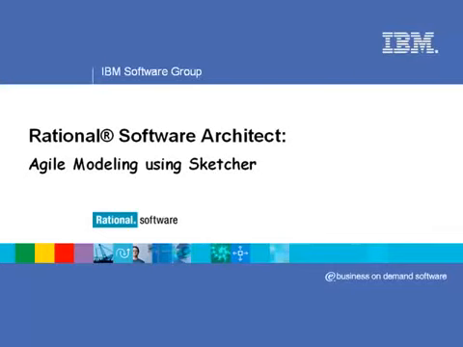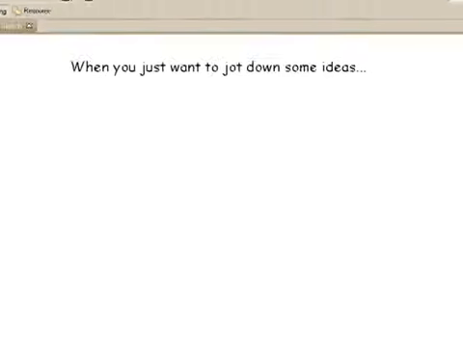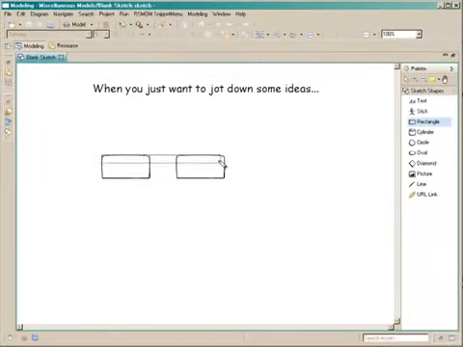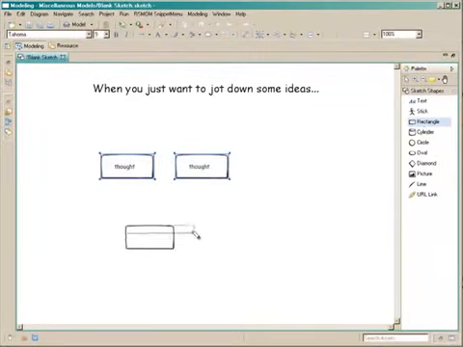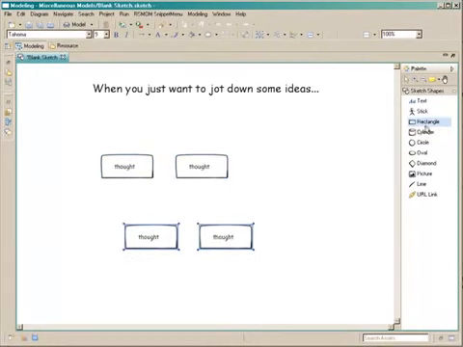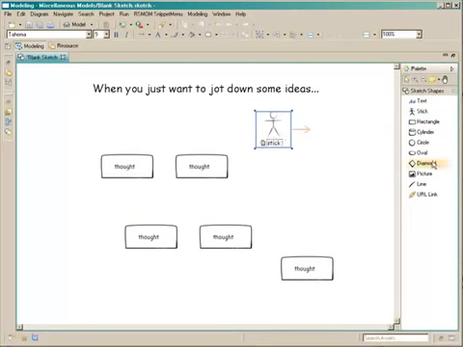This video demonstrates some of the new sketching capability available in the latest version of Rational Software Architect version 8.0.1. The sketching tools allow architects and modelers to sketch out their designs at a higher level without first having to worry about specific model semantics. As you can see, ideas are quickly sketched out using just the mouse.